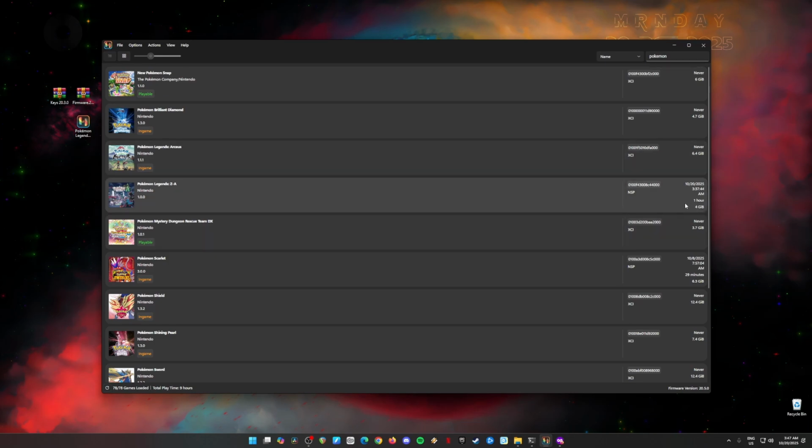So you can see here, I have played an hour of the game. It's 4 gigabytes and it's version 1.0.0, which is the base version of the game. Because if we install the day 1 patch, then the game will crash in Ryubing Emulator. That's why we are not installing it until Ryubing has fixed that issue.